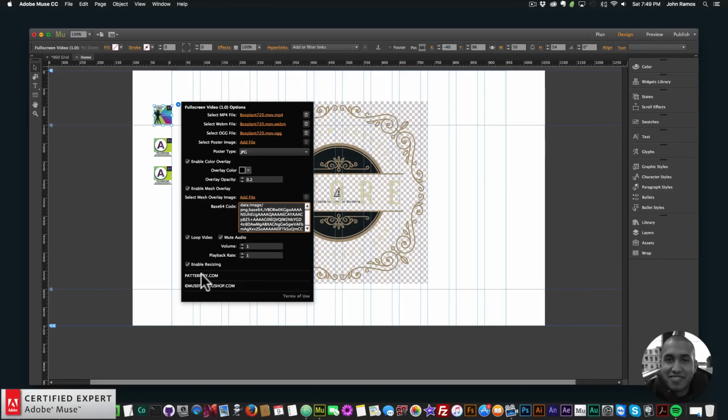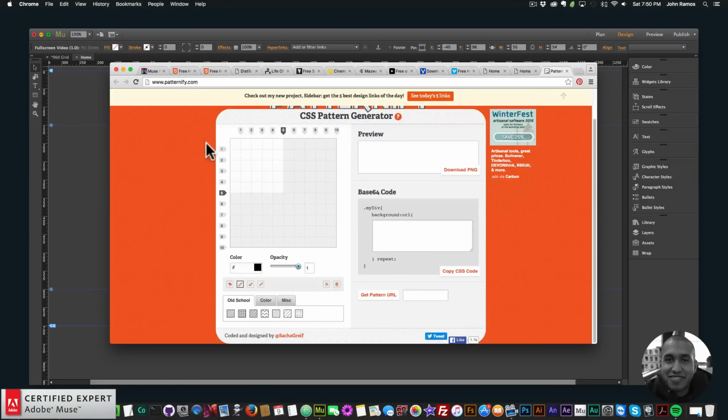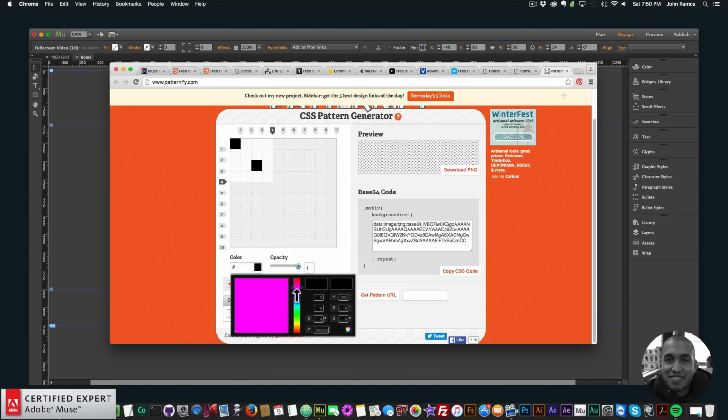So if I click here in the widget, it takes me to patternify.com. And here, if I scroll down, we have a few different preset patterns. I actually use this one here, and it's just like 2 pixels or 2 blocks just filled in. And you can have a color pattern. You can set the color and make your own pattern.